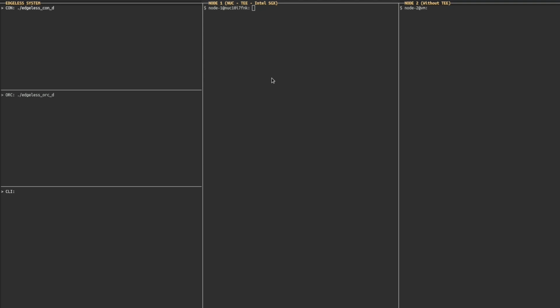In the middle, we have the first node. Node 1 has Intel SGX capabilities and will execute a trusted version of the EDGELESS node code inside an enclave. On the right, we have another node, without specialized hardware.